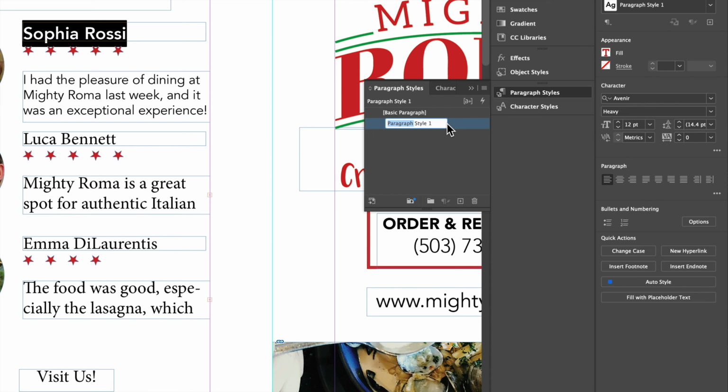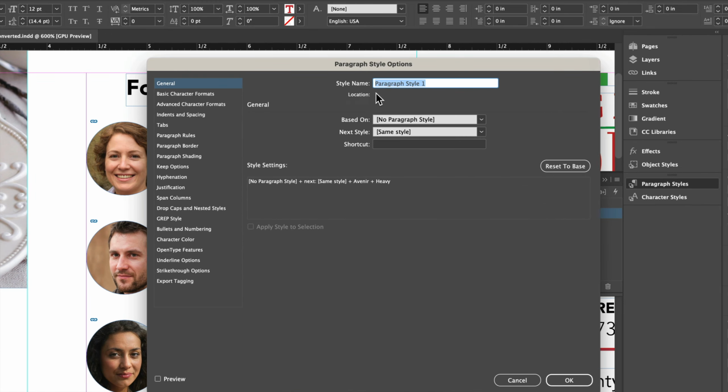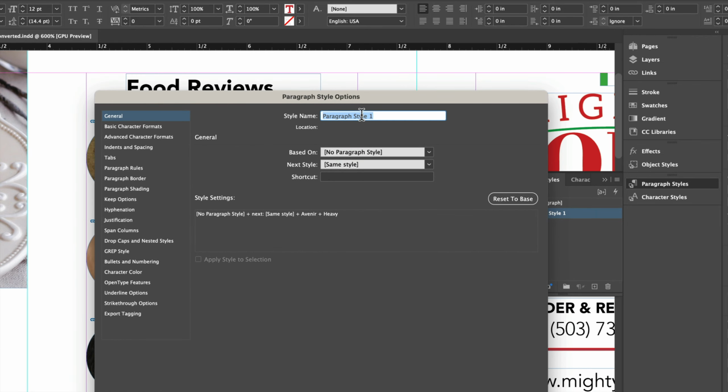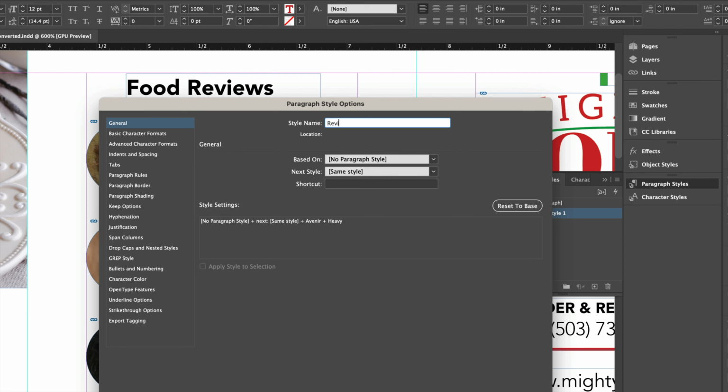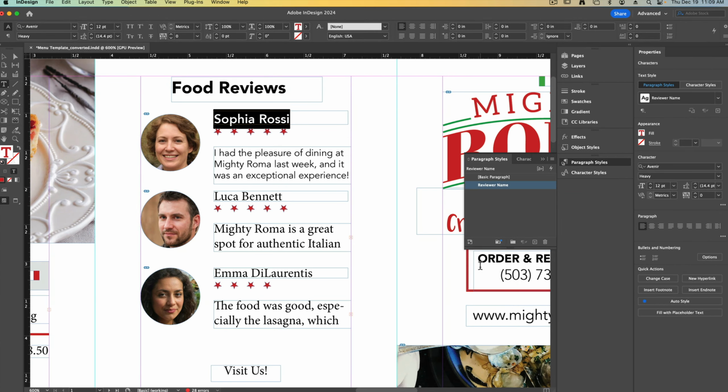If you double click on it, there we go. This will open up the options for this style. And again, we've got it selected and we can give it a name. So I'm going to call this the reviewer name. We're not going to base it on anything, so make sure no paragraph style is selected, and the next style is also going to be the same style. Everything else is already saved as far as the font, the styling, the color, all of it.